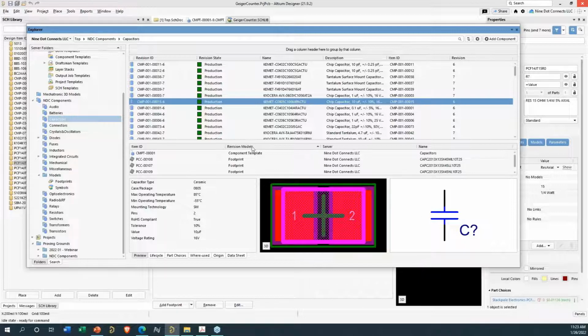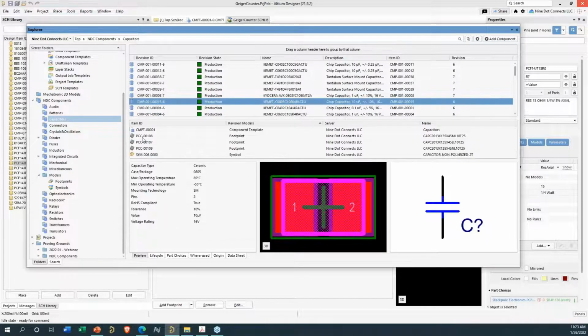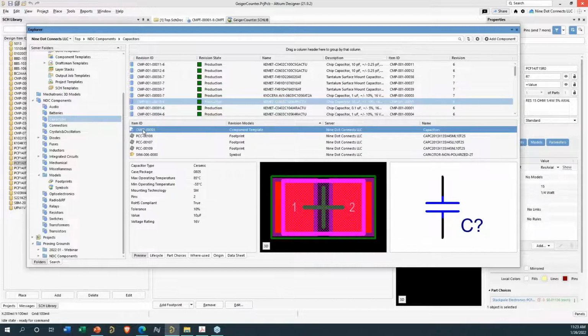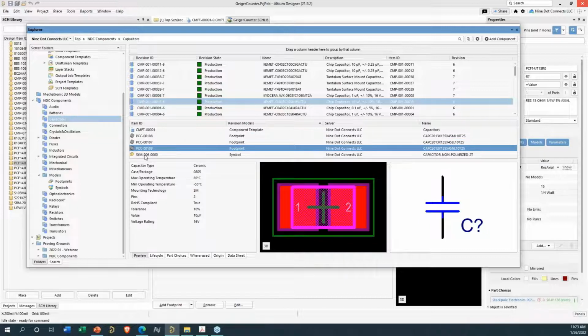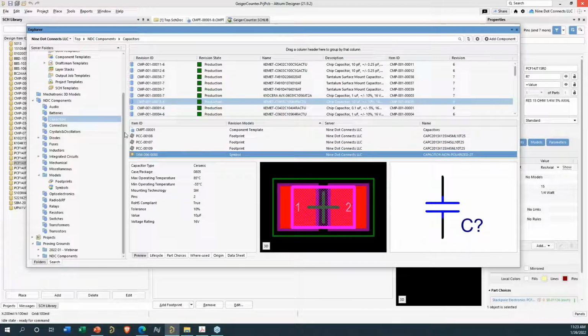Notice something in the middle. Let me expand this out a little bit. What you see in the middle over here are all the files that are linked to this component file. So what's linked to it? Well, there's a template, because I'm using the Pro version and I like using the templates. There are 3 different footprints associated with it. There's a symbol here as well. So I've got all of these here associated to this component.